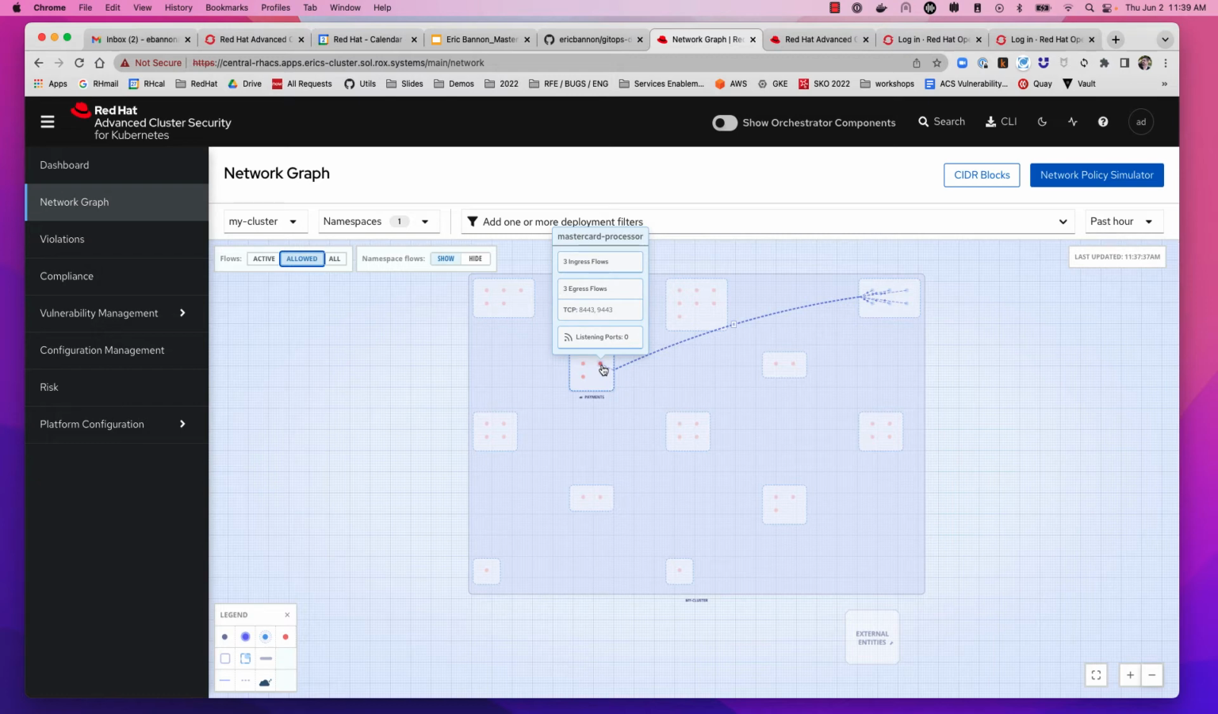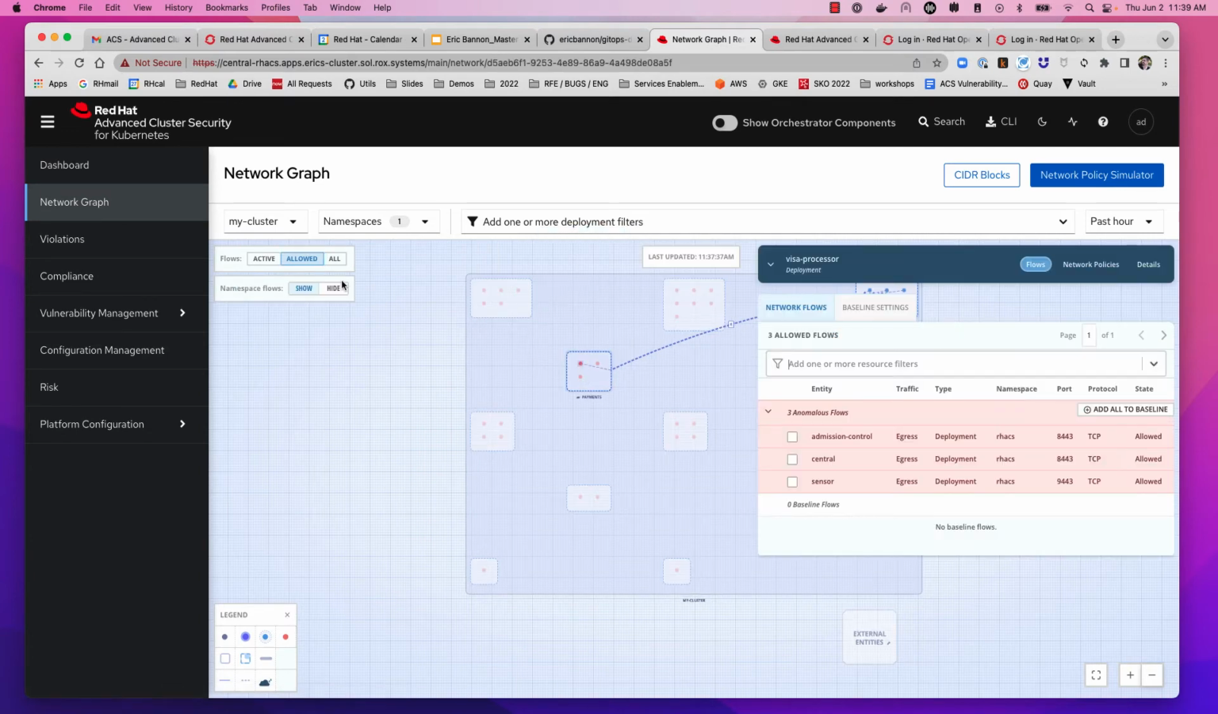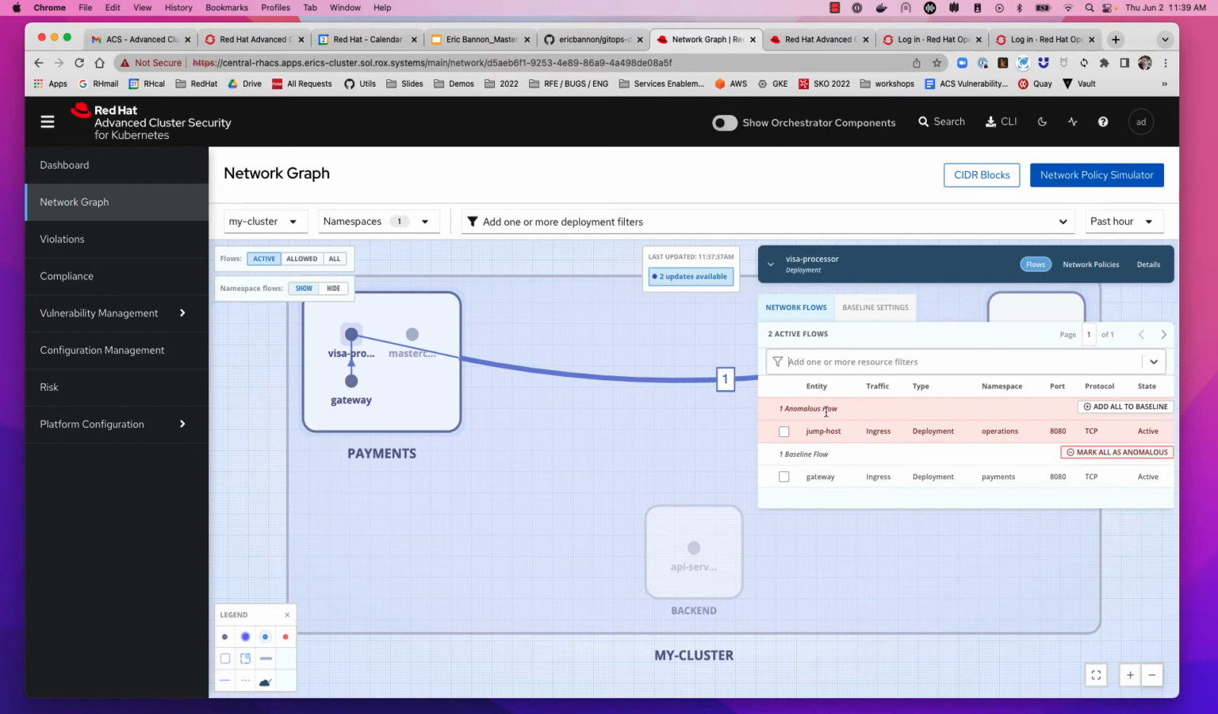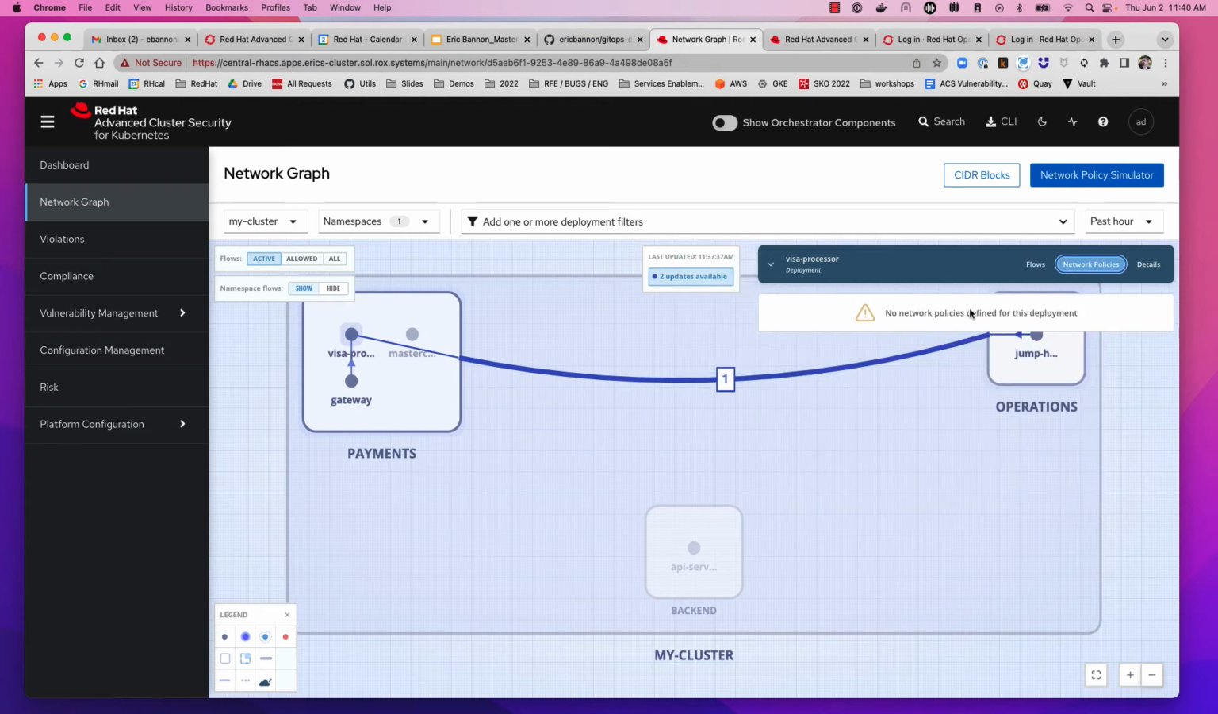So what I want to do is focus on one deployment for now. I'm going to focus on the Visa processor, which does not have an existing network policy. If I click on this and look at some of its active traffic in the environment, I'll see that it's supposed to get ingress from the gateway, but it also has an anomalous flow from a jump host, and that has no existing network policies on it.